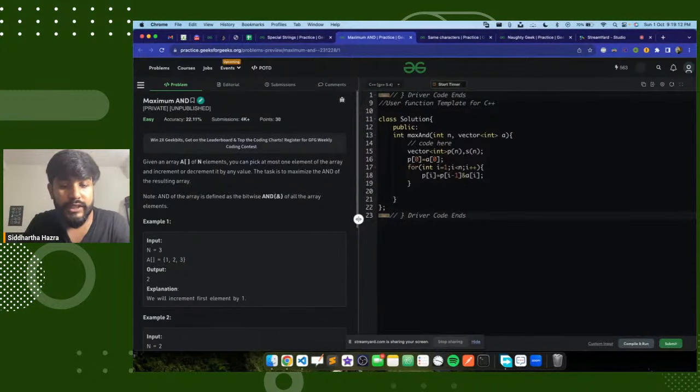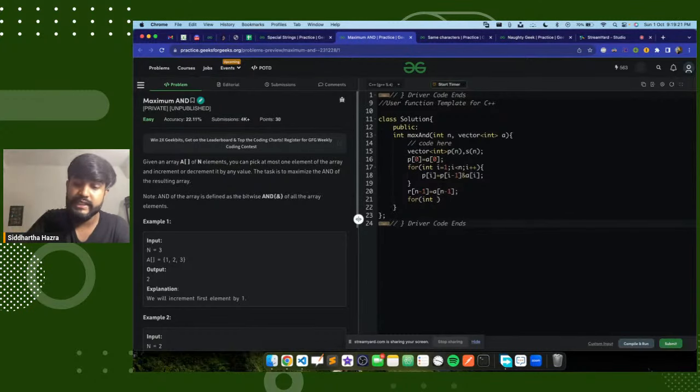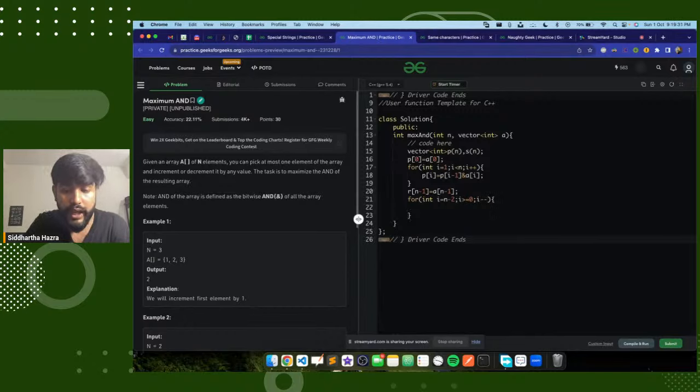Okay. So now I would say R of n minus 1 is equal to A of n minus 1. And then we would start off with the second last index. Last index is done. Second last index is what? N minus 2. For i greater than or equal to 0 and i minus minus, R of i is equal to R of i plus 1 and A of i.